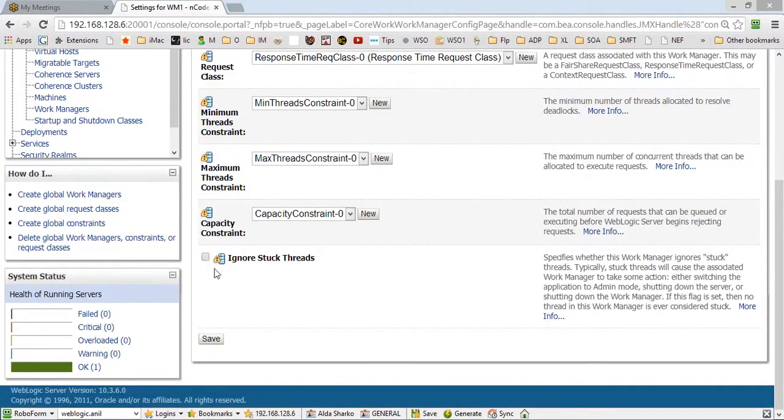Then you have a property called ignore stuck thread. A stuck thread, we know, is anything that's running for more than 600 seconds. Now the question is, if you ask the work manager to ignore the stuck thread, it goes on, it ignores the stuck thread, and then it moves on. Sometimes what happens is, if there are stuck threads, your WebLogic will usually shut down the work manager, because the threads are stuck and the work manager is not able to function.